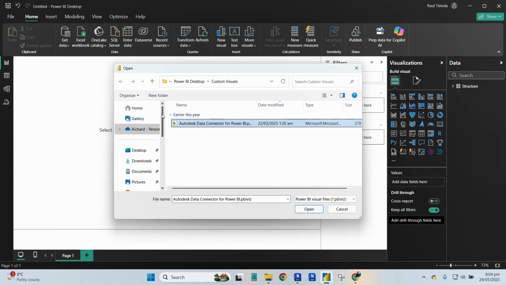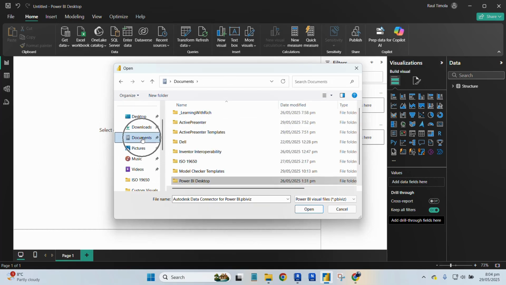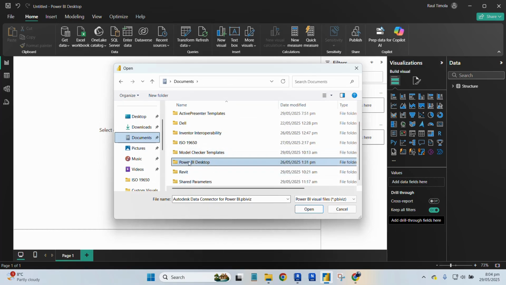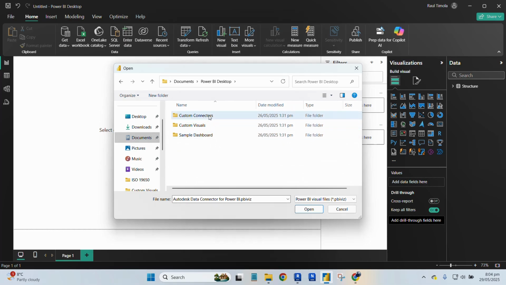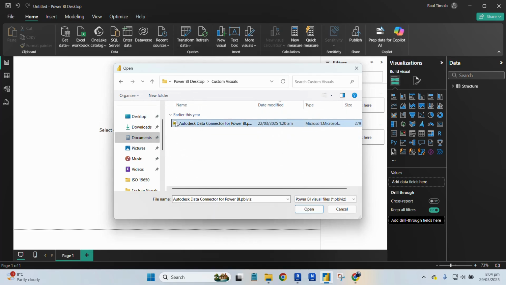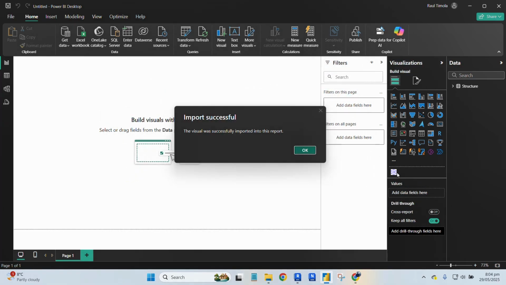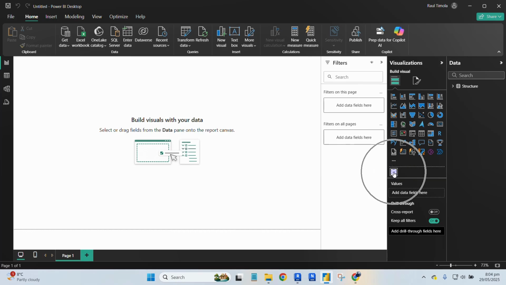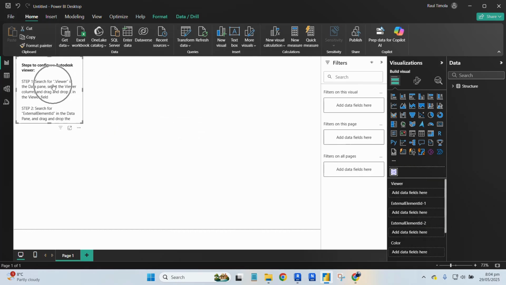Okay, so if you want to locate that, if I'm not mistaken, you can find that in your documents. And then after that, you look for your Power BI desktop, and then look for custom visuals. And then this is that one. Okay, so just select that one, and then after that, select here open. And then as you can see, it says import successful. Okay, so the visual was successfully imported into this report. Just select OK. This is the one that we are talking about. Okay, so just click that, and then it will now be added here on our canvas.